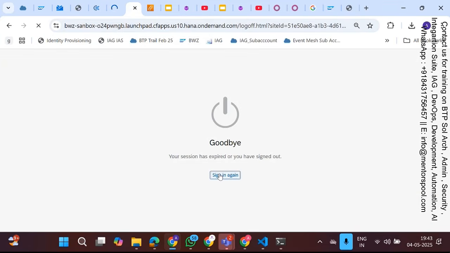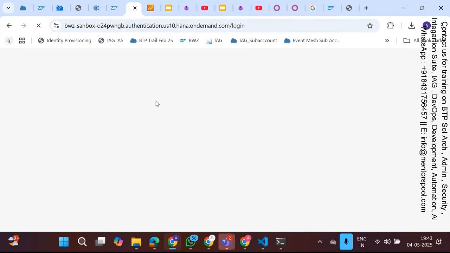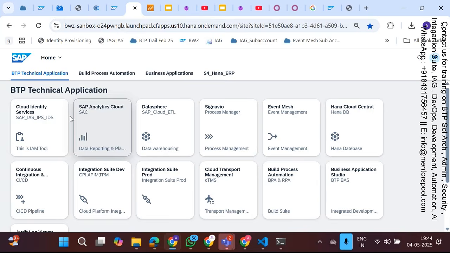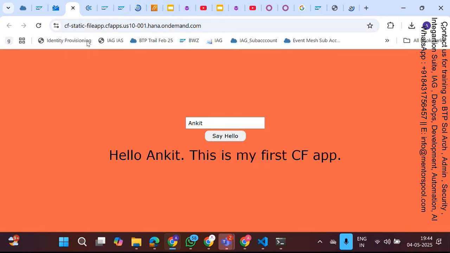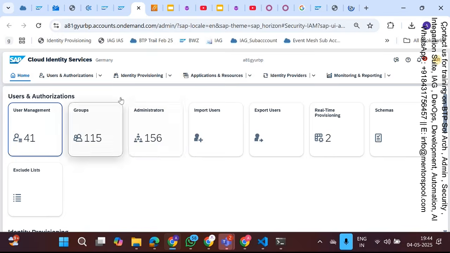I guess it is logged off for me. Let me relog in. Maybe I'll open IAS IPS quickly. So guys, these are the apps we have, which I'll explain to you. Don't worry, when I come to work zone, I'll explain. So this is my IAS, which I'm logging into. This is my IAS, right?